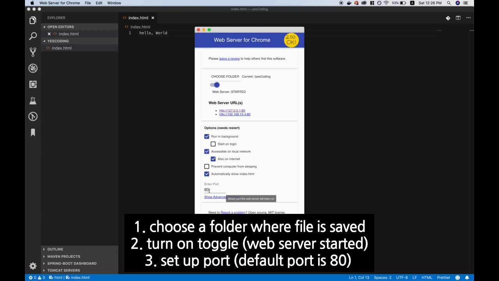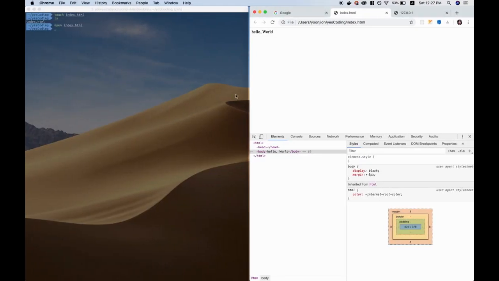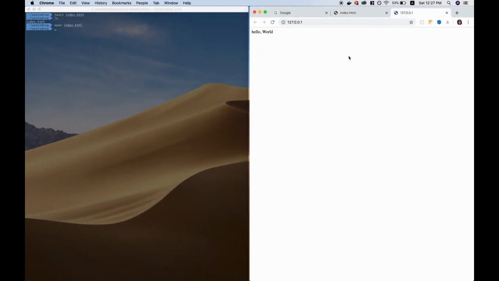The port default value is 80 here, but if you want to change it, you can change it to anything you want. And here, the web server URL, if you click one of these, copy and paste. Oh, here already. Then like this, you can see our index.html hello world single web page on this web server, whose address is 127.0.0.1.